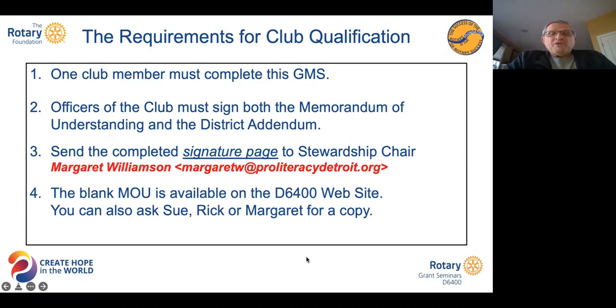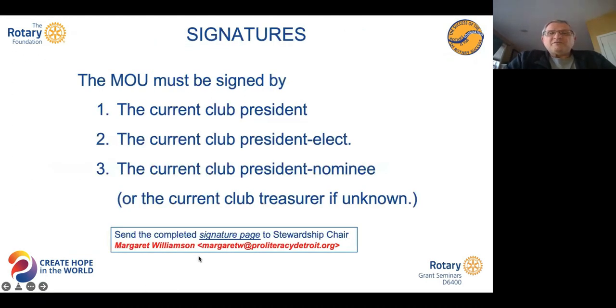The blank MOU is available on our website. You can also ask Sue, Rick, or Margaret for a copy. We've changed the template starting last year, so it's the same MOU document going forward. If you have one on file somewhere in your club records, it's the same MOU year after year. We've just removed all of the references to the actual Rotary year that we're in. It needs to be signed by the current club president.